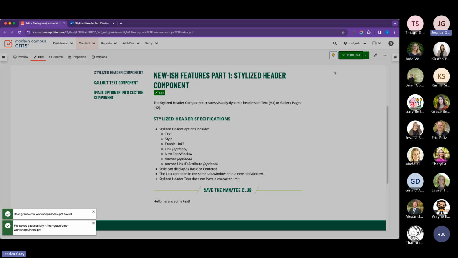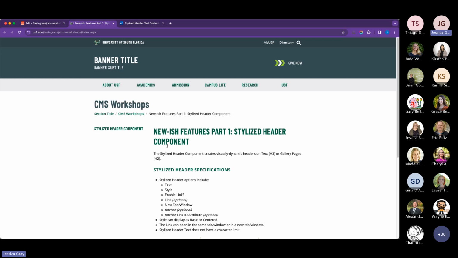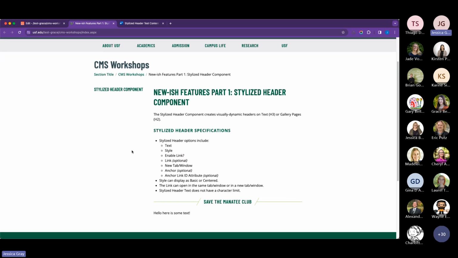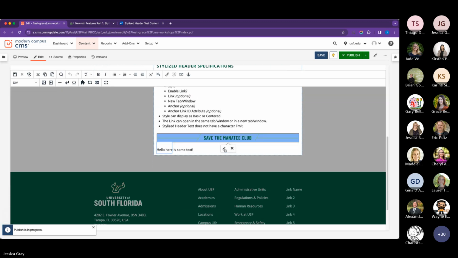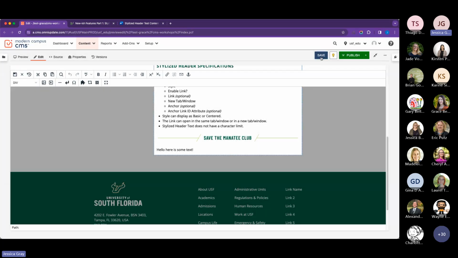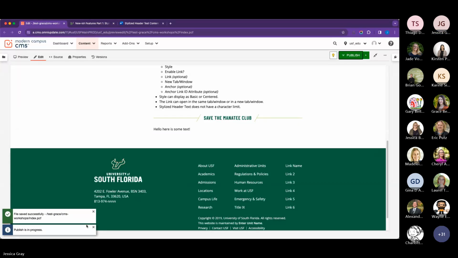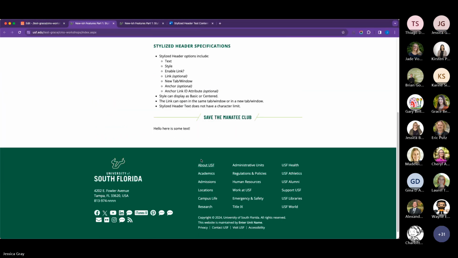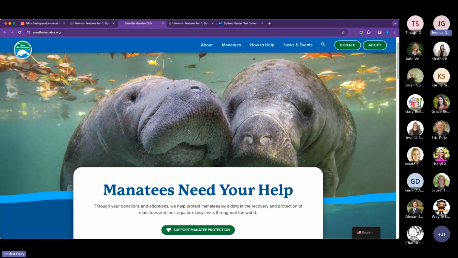Save it, and then publish. Here. So, see the text. Oh, sorry, I did not enable the link. So you make sure you do that. Enable the link, save it, save again, publish. There we go, awesome. So now that's a link. You can click it, and it's a whole new tab. So, woo, manatees.